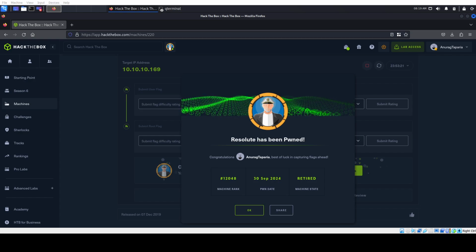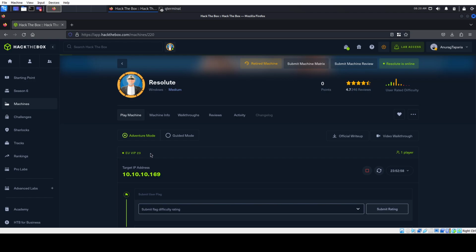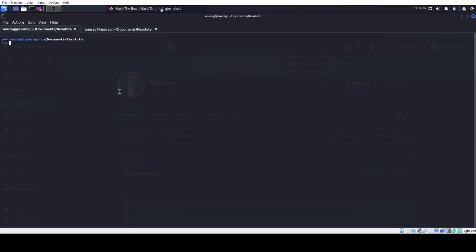In this video, we'll be talking about one of the HackTheBox machines, that is Resolute. This is also part of the HackTheBox track Active Directory 101. Just completed this track, so let me walk through the track once again.